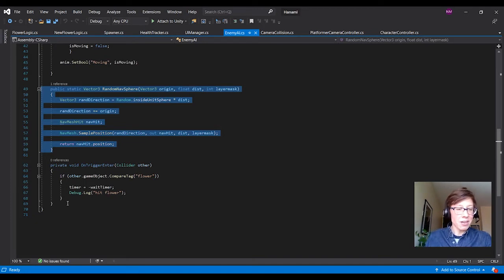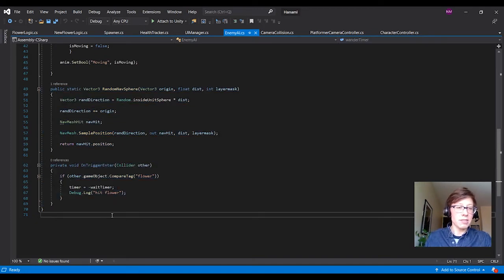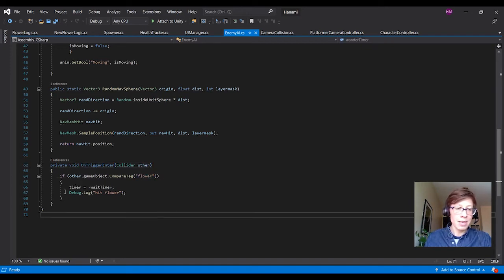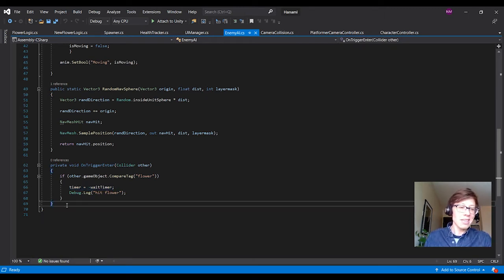My second method here is a very short method, which is the onTriggerEnter method. It's a standard one that comes built in with Unity. And what I wrote here is some logic that says, if I run into another trigger that's tagged flower, I stop moving. And what this does is, even if the zombie would have continued moving normally, he stops when he hits a flower. And then he waits a good bit of time before he moves again.